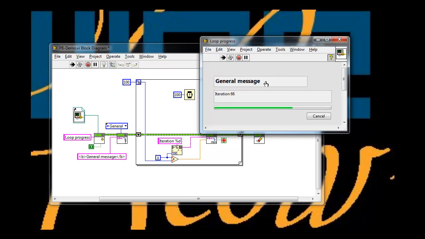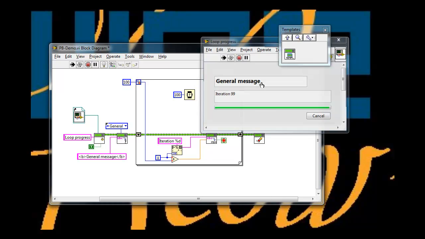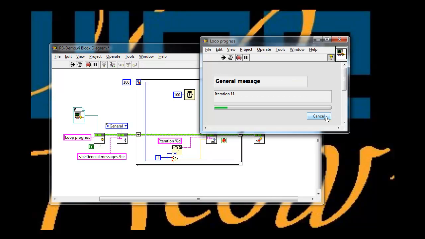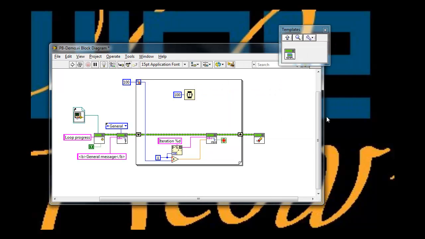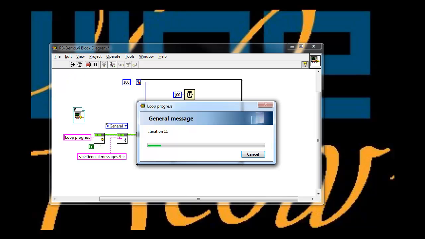All messages are the same, they're formatted with bold style, with italic style, and they use the cancel button if I want to. So it's pretty easy to modify the appearance of your progress bar and make splash screens and so on. Just to show you that the old one is still in place, I remove that one and run again, and now it uses the old version.